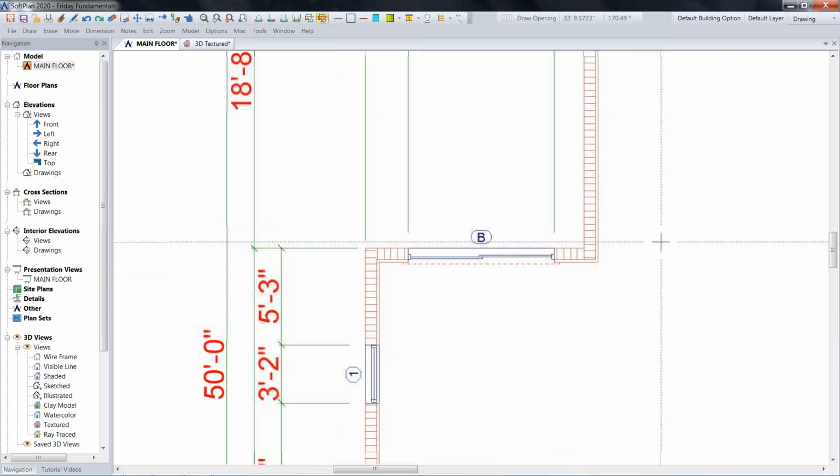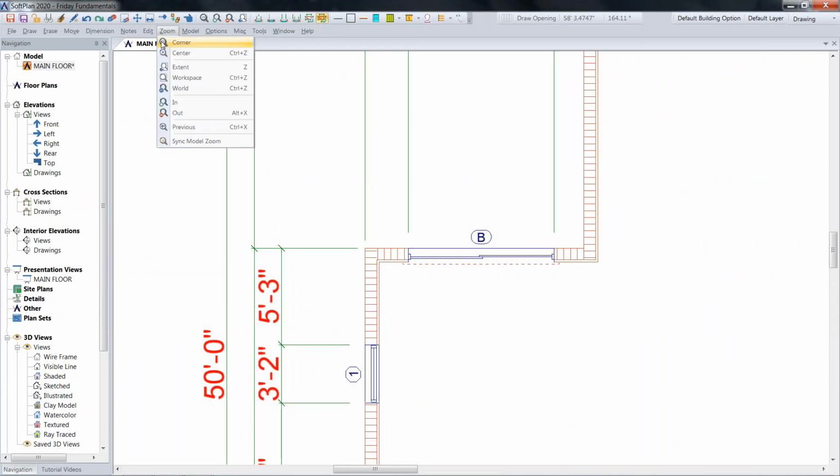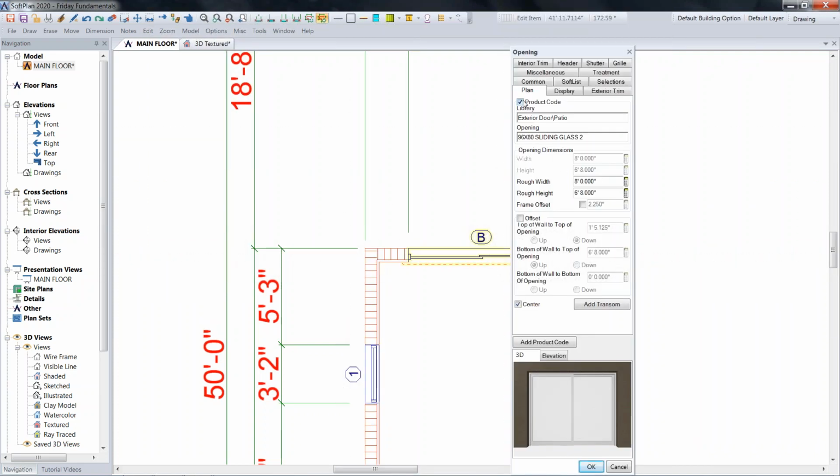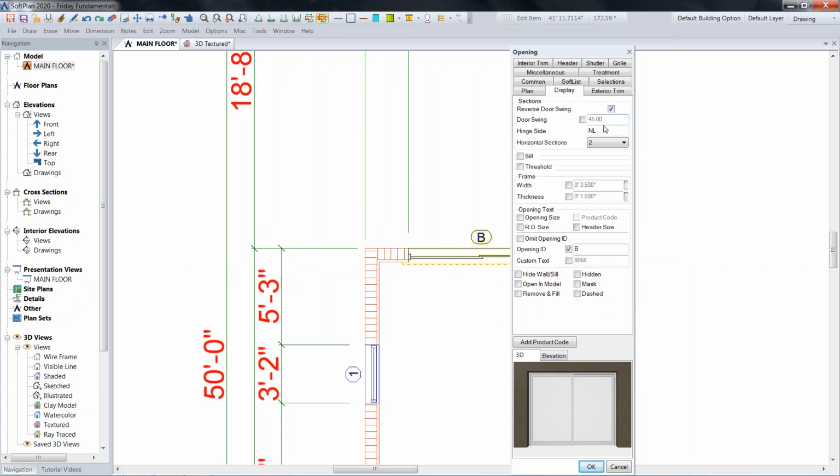And then once that's in, I would rather have that be a triple slider. Okay, so I'm going to edit this. Watch now. I'm going to edit this sliding door, and I'm going to turn off its existing product code. And then I'm going to go to display, and I'm going to tell it that it has 3 operating sections, not 2. There's a triple slider.